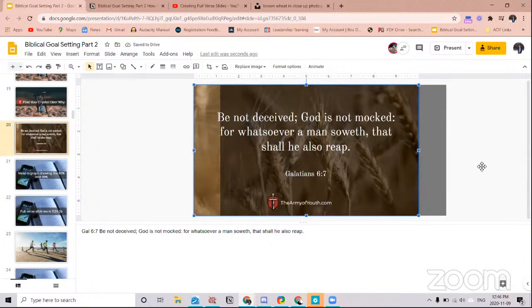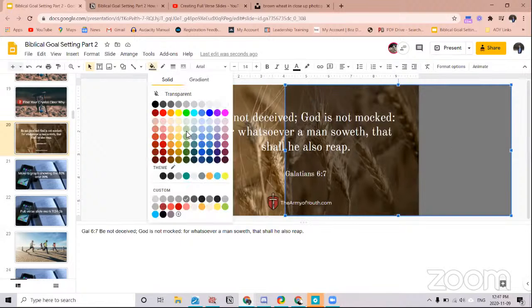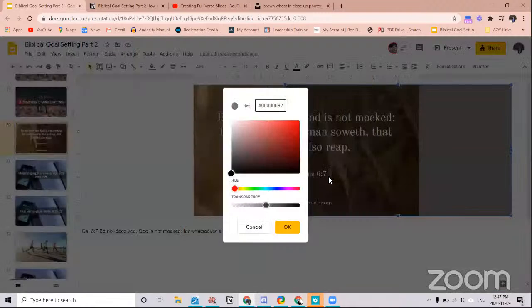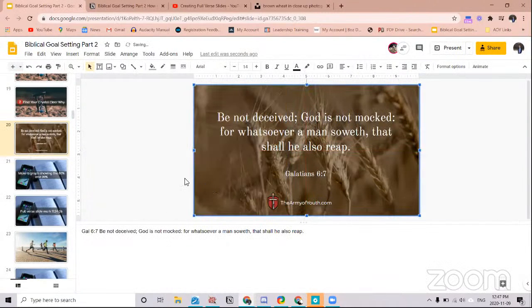And honestly, this one, it doesn't look like I need the filter for it, or this filter needs to be lighter. I've already hit that. So I'm gonna hit custom, and the transparency can be lighter. Yeah, that looks better. All right. So yeah, that one's finished. So that's basically how we create the Bible verse slide.